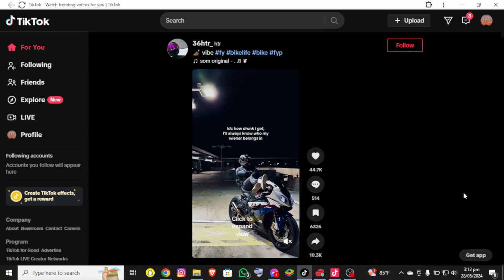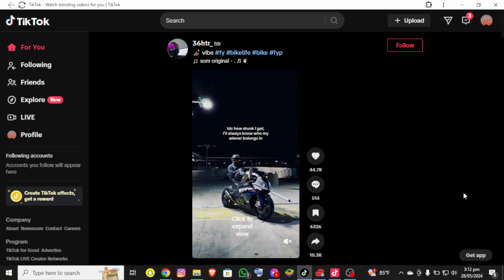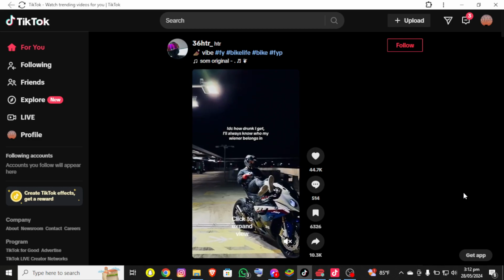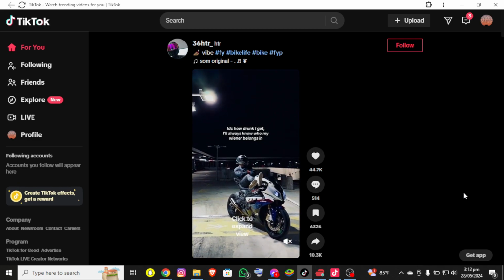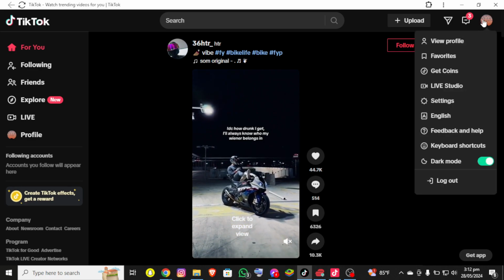First things first, I assume that you already have an account on TikTok and are already logged in. Right after that you'll be able to see the interface of the TikTok app on the screen, where you can see the profile icon at the top right corner. Just hover over there and now you can see the Live Studio option.